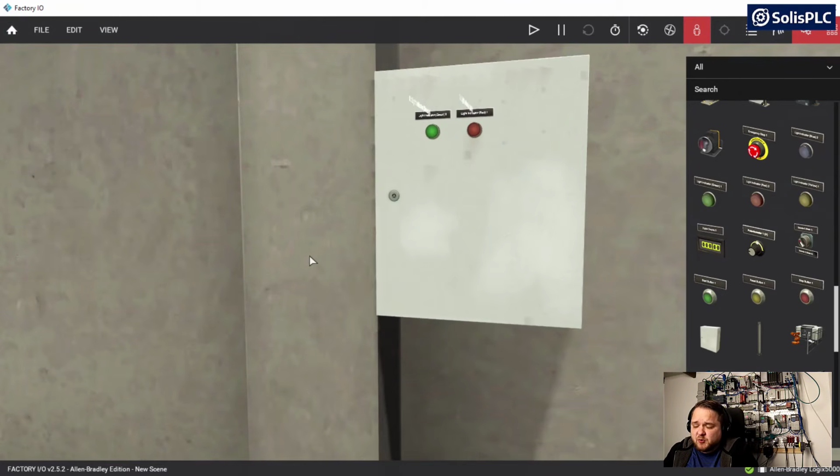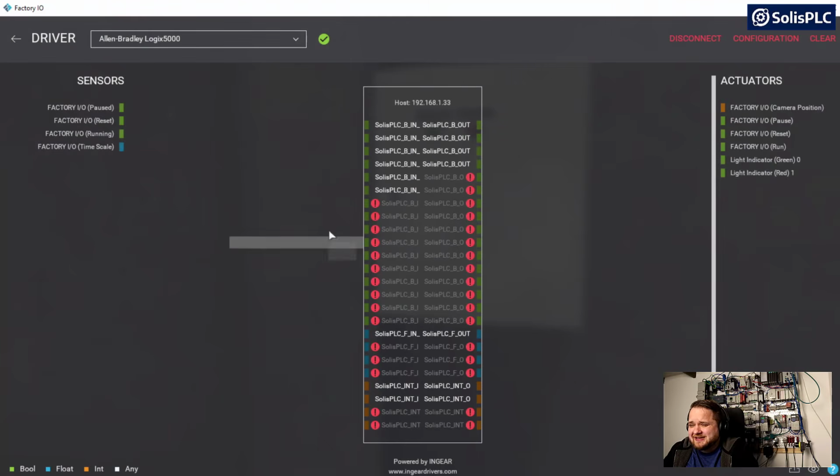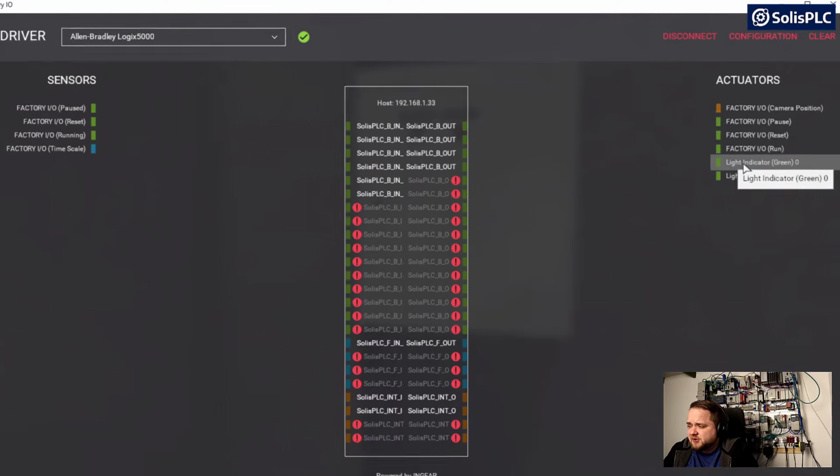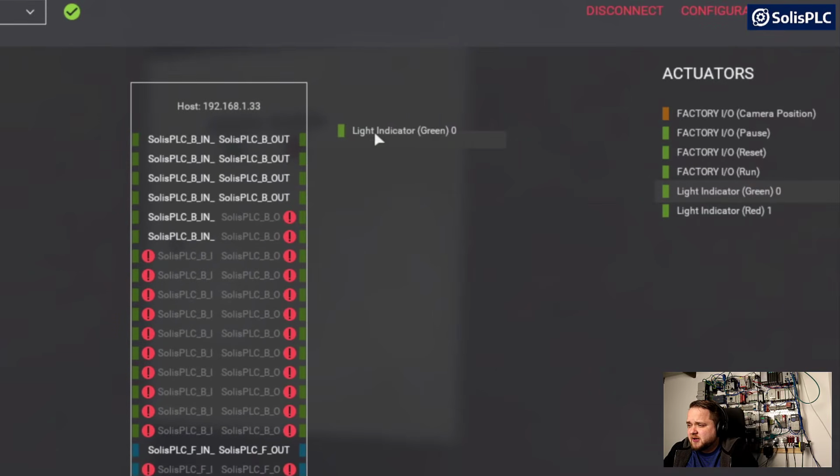To create a link between the tags in Factory I/O and our PLC, we need to go back to the driver, so File, Drivers. Here you will notice that the actuators section, which previously only contained 4 of those tags, if you were paying attention, now has 2 extra tags, one for our light indicator green and one for our light indicator red. So what needs to happen now is we need to assign them to a tag on the PLC side. So if I bring in this light indicator, you will notice that I can drop them in any of these sections on the output side.